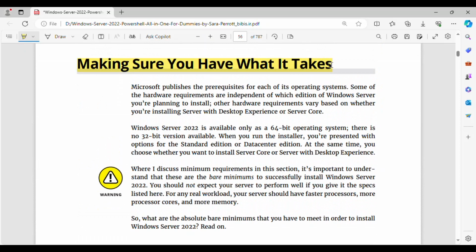Making sure you have what it takes. Microsoft publishes the prerequisites for each of its operating systems. Some of the hardware requirements are independent of which edition of Windows Server you're planning to install. Other hardware requirements vary based on whether you're installing Server with Desktop Experience or Server Core. Windows Server 2022 is available only as a 64-bit operating system. There is no 32-bit version available.